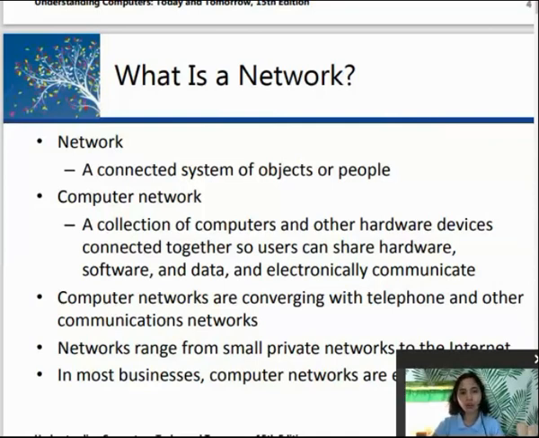So a computer network is actually a collection of computers and other hardware devices that were connected together to share hardware, software, and data, as well as to facilitate electronic communications. So computer networks include home networks, business networks, and the internet. Computer networks are converging with telephone and other communications networks to allow users to connect to one another.